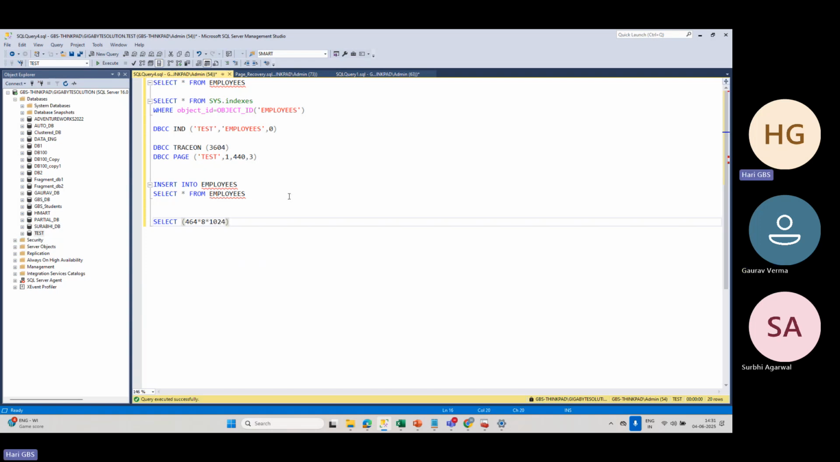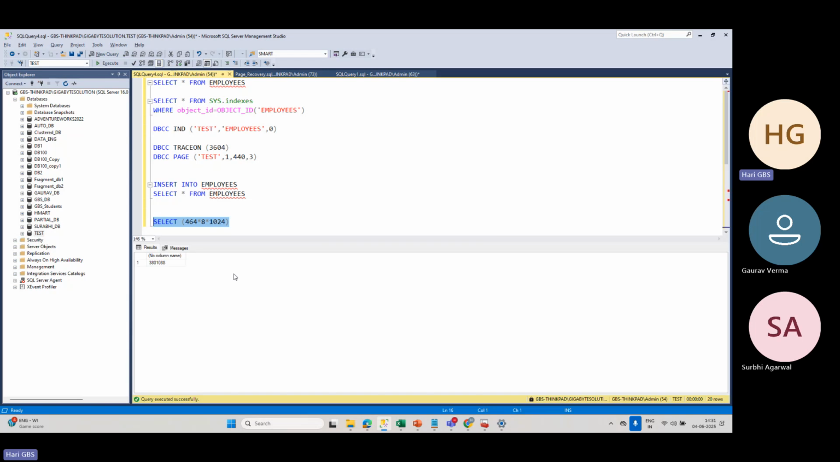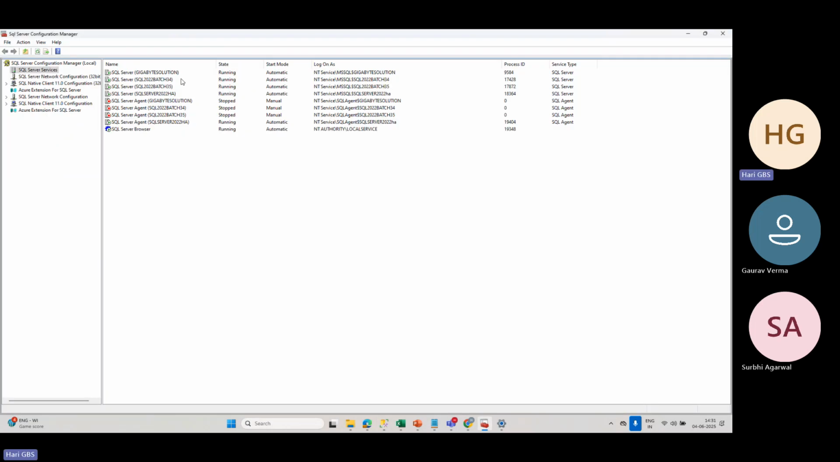So this is the bytes information. If you calculate this, this is the value. If you go to this location in the MDF file, you will go to that exact page 464. Okay. So let me stop this instance first. So I am stopping this instance.